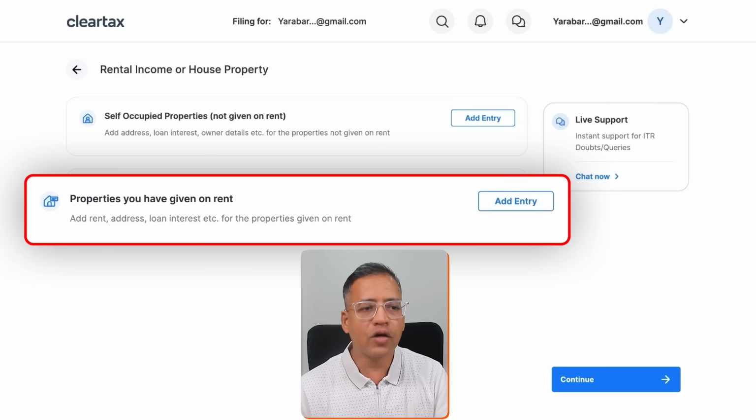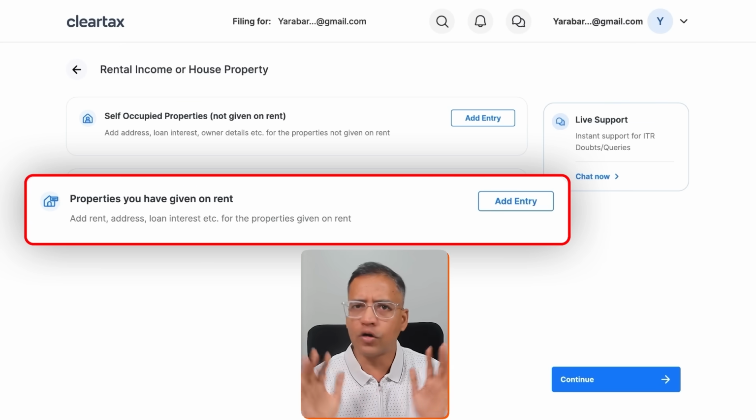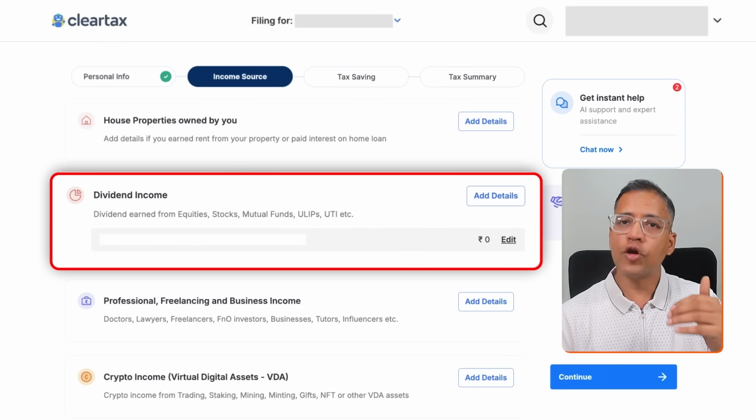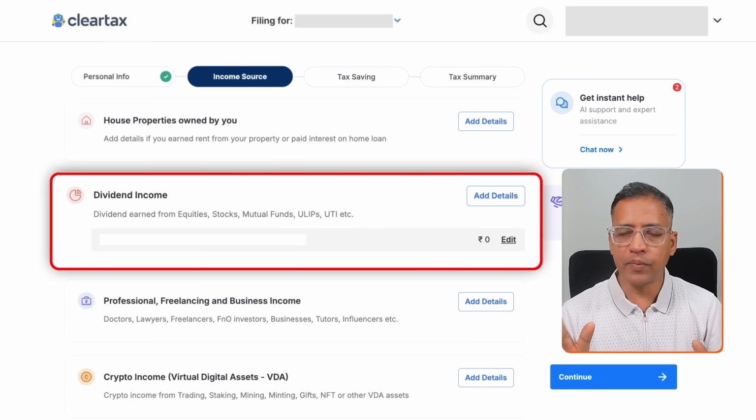And if you have given any properties on rent, then you can fill out this section, which is properties you have given on rent, and you can declare that income. ClearTax will automatically calculate your taxes. After rental income comes the dividend income. So if you have already uploaded your P&L statement using the Demat accounts we talked about in the earlier section, then all your dividend income will automatically come here. You can go and verify it.